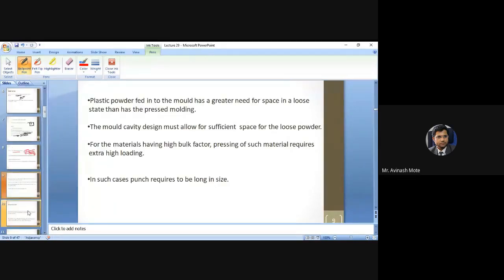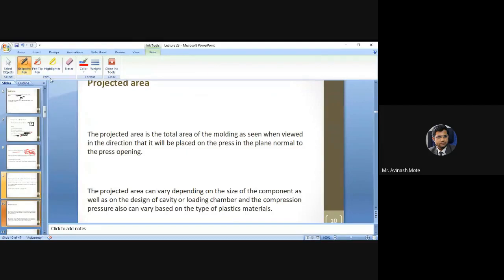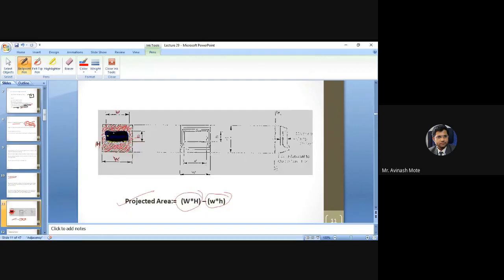Then the different details of the bulk factor, and then the second point we discussed was the projected area. I told you this is the effective area. Here we have given an example of projected area. This is the kind of product that we are going to manufacture, and this black colored cavity is a through hole or through cavity. It means from top to bottom. So in that case, only the area where material is getting accumulated is called the projected area.